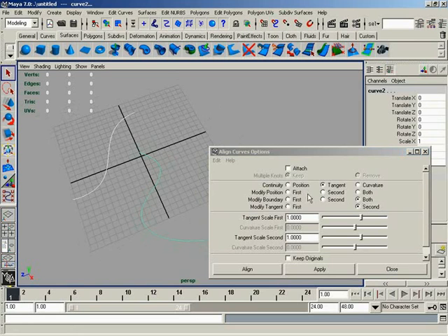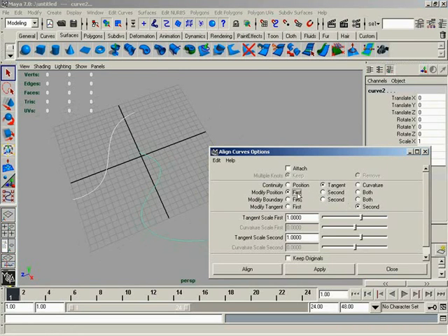First off, you can still adjust the position or boundary of both the first or second curve. So if you want, we can modify the position of the first curve and modify the tangent, or that second CV back from the edge, of just the first curve.